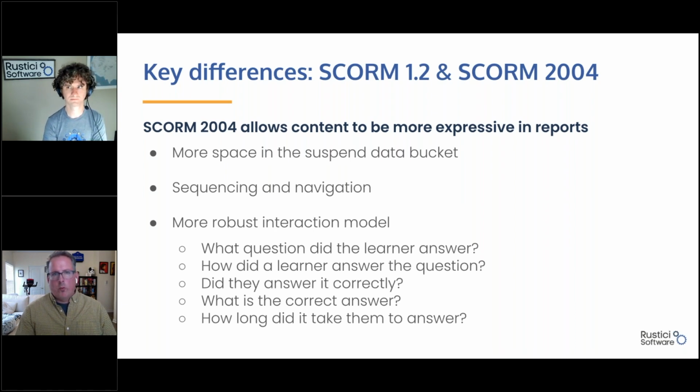Sequencing and navigation. So the way a course will sequence and move through a multi-scope course or a multi-module course, in SCORM 2004, the onus to handle that navigation was put in the hands of the course. Before that, in SCORM 1.2, the LMS handled how you move through it. So in SCORM 2004, you can actually create some really elegant ways to navigate through certain modules.